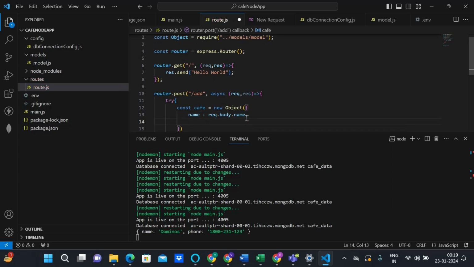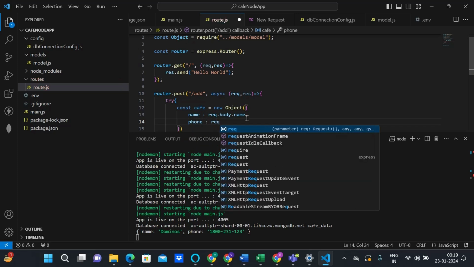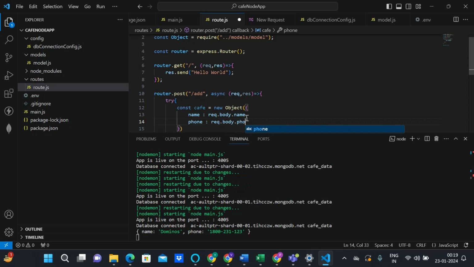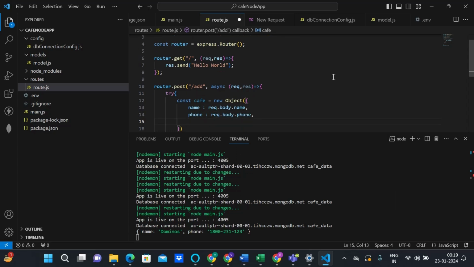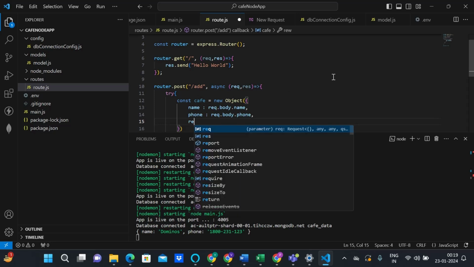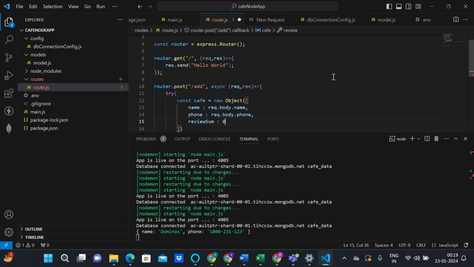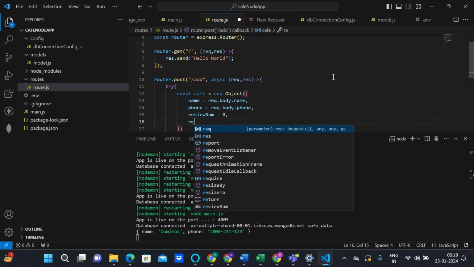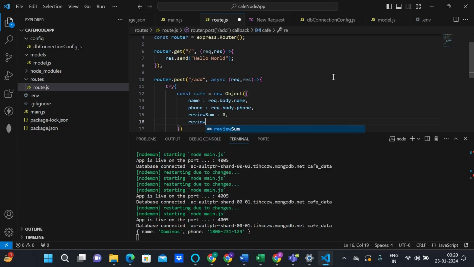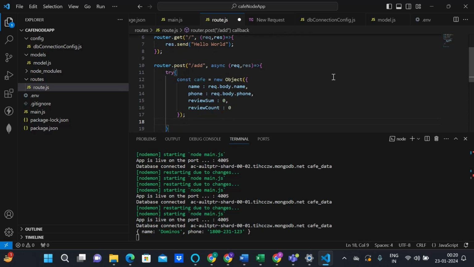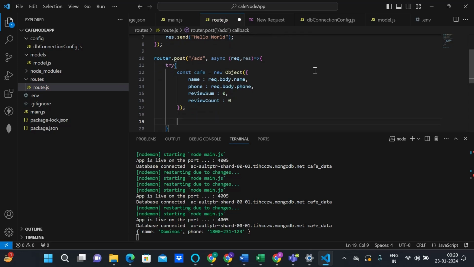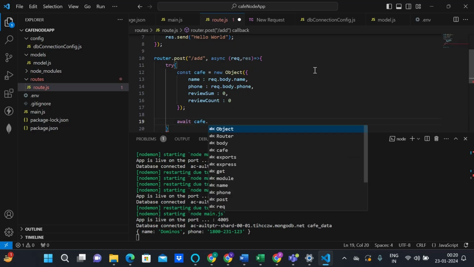Similarly, phone will be what? Request dot body dot phone, and review sum. Okay, so review sum I'm going to make it as 0. In the starting it will be 0, right? And review count will be 0 as well. It will be 0 as well, correct? Now I have to save it, right? So I'll use await because it's a database call I'm making, right? So cafe dot save.